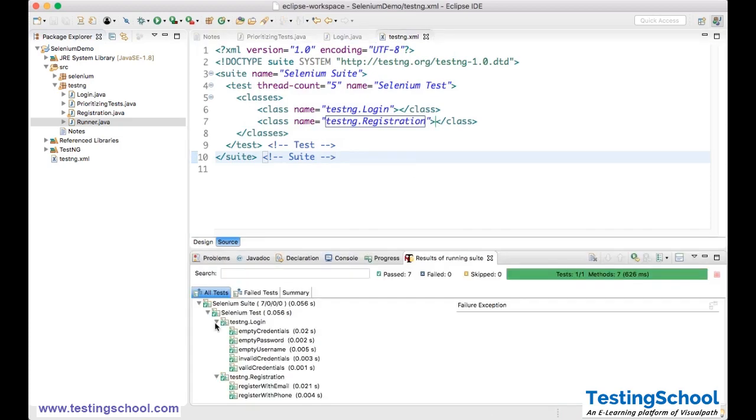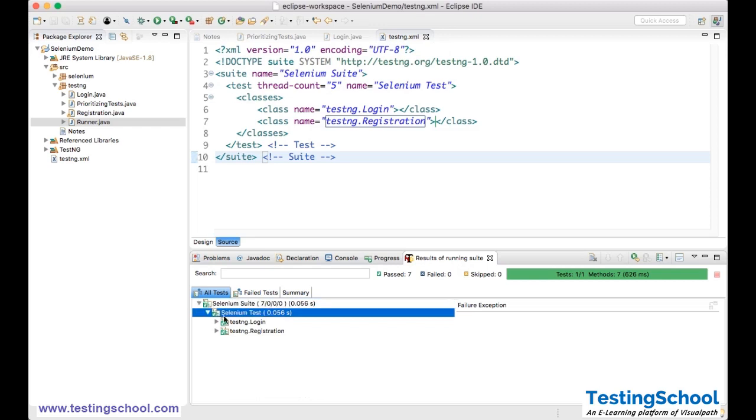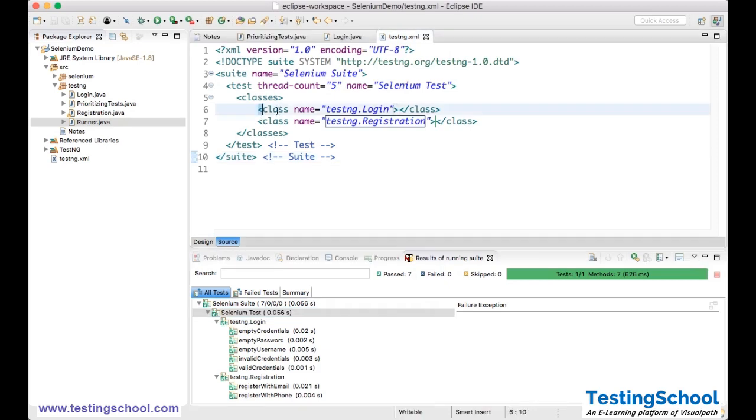Okay, now if I run, you see that inside the Selenium suite, inside the Selenium test, you see two classes, testng.login and testng.registration. When I expand this, you see all the methods executed. When I expand this, all the methods inside that executed. This way you can simply execute all your tests. If you have 100, you just mention 100 classes here, that's it. No need to create an object, no need to call which method to execute, all these things.